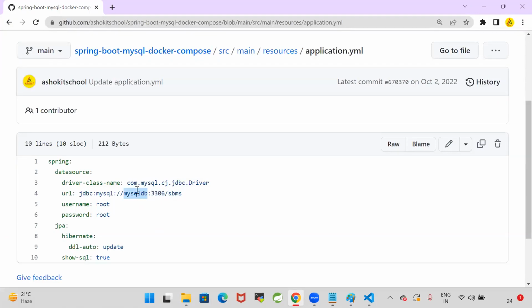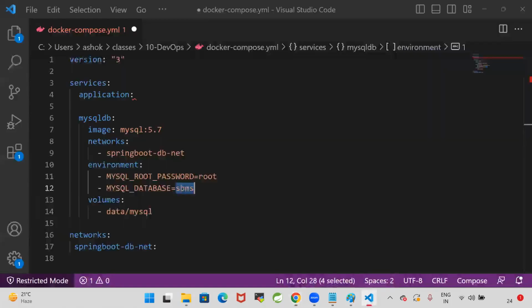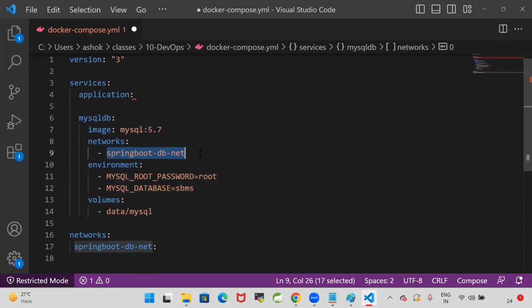This container name I am specifying. Actually, this represents the location of the database. My database is running in the MySQL DB container. The container name I am specifying. This is the database name. Username is root. Password is root. The password I have specified in my Docker Compose YML. So I'm telling Docker Compose, you create the MySQL database using this image under this network.